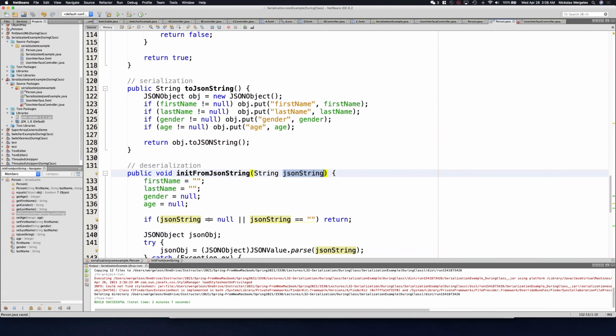Now that we have the method set up, we can actually implement the open and save. We're going to do that in the next video.